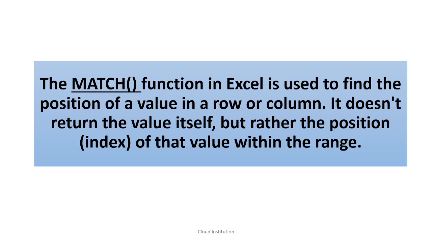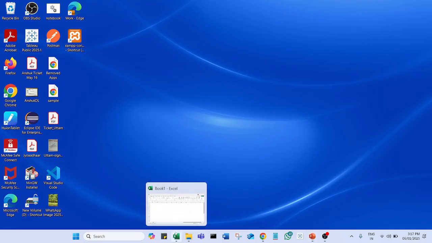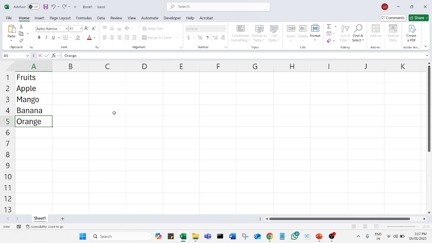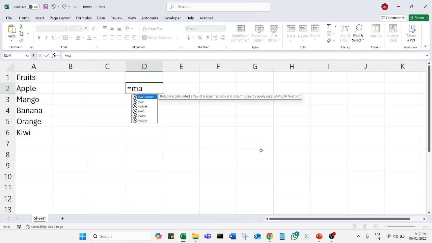Okay, so let's head on to the Excel sheet. Now here, suppose I write some fruit names, let's say fruits, and we'll call it apple, mango, banana, orange, and kiwi, etc. Now just for example, if you want to know the index or the position of mango, you can just write here equal to MATCH.